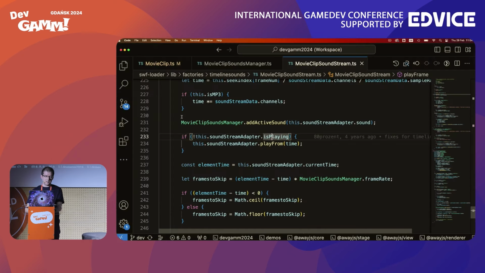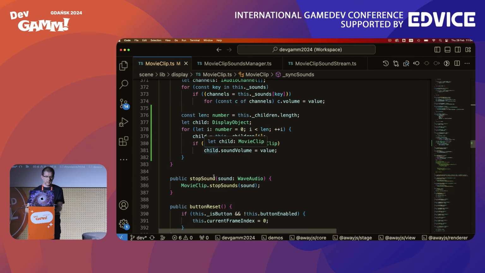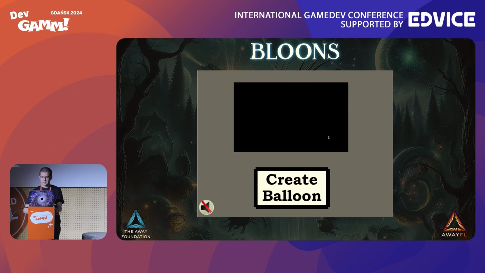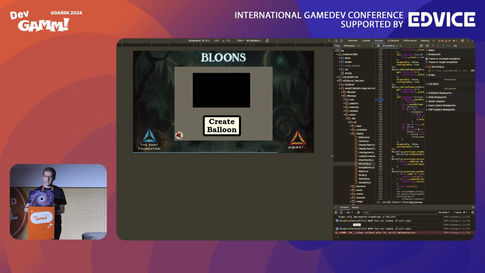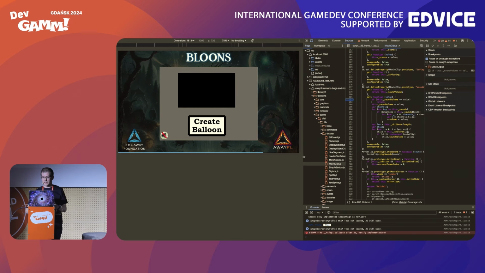So we can go back into code and have a look at what might be causing this one. Again, it's something in the movie clip class, and we are using something called set sound volume. Obviously, everyone who is fixing bugs is familiar with the debugger of their particular language. In JavaScript, it's the DevTools. So here we are in DevTools, and let's just have a look at what's going on.